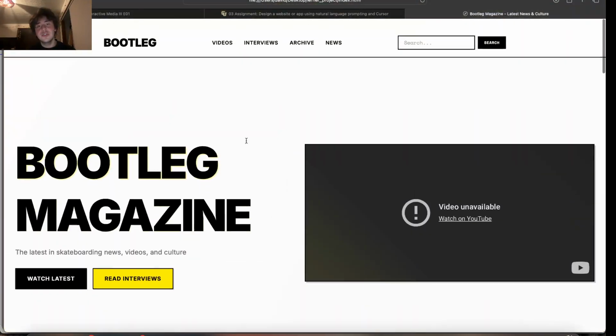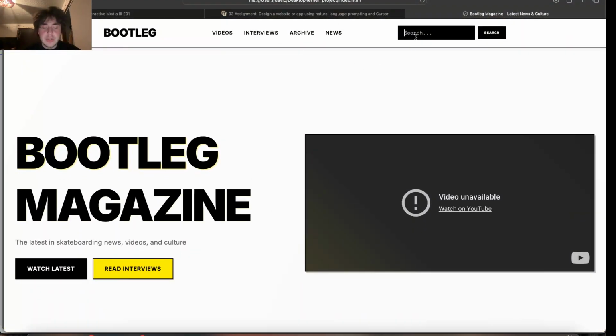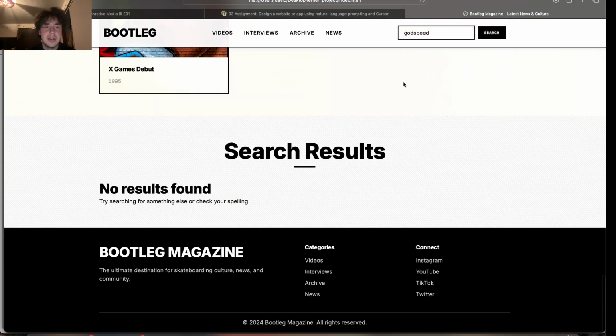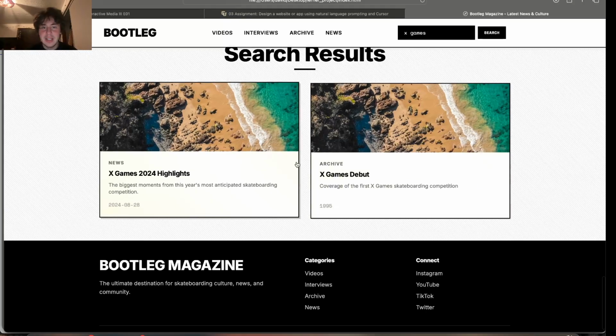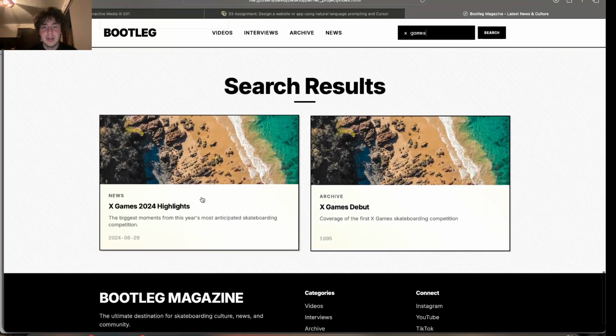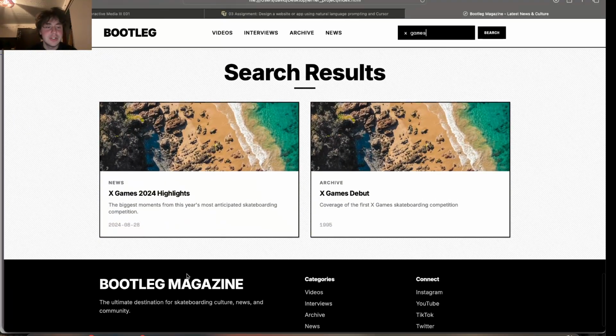The interesting thing too is that you can type something. If I wanted to look up Godspeed, obviously it's not gonna find something, because there's no mention of Godspeed anywhere. Maybe we can try X Games, and it'll pull up the results that were featured up here, which is pretty interesting.